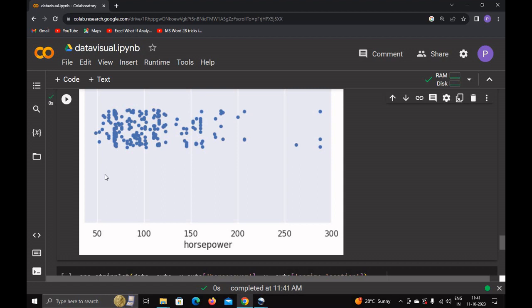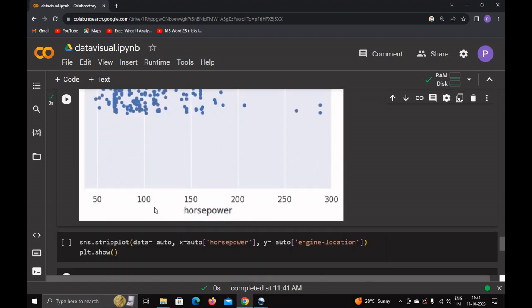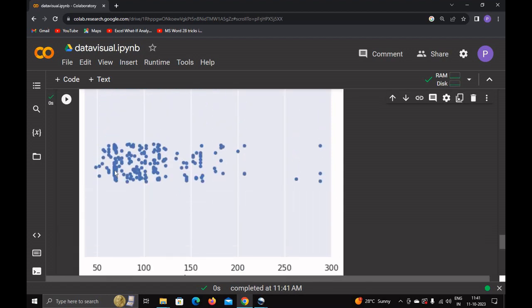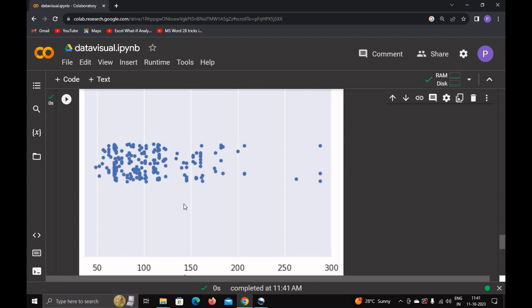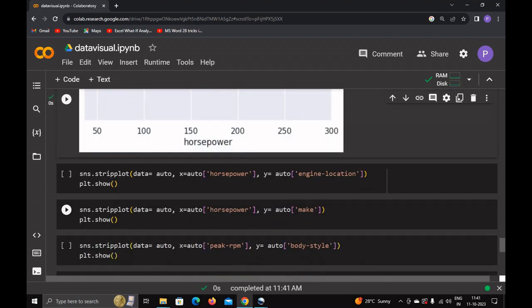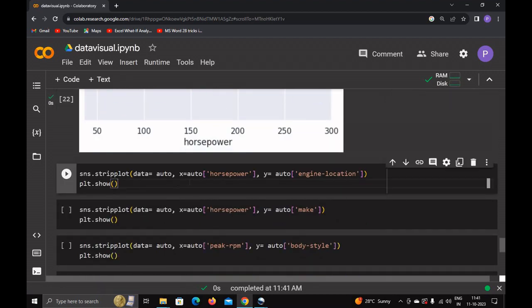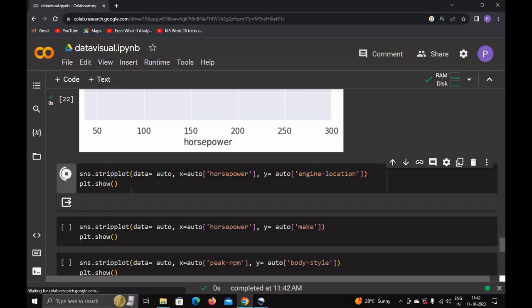So you can see the strip plot. On the x-axis there is horsepower and it is showing you the strip plot. There is no y-axis on this plot, so let's add a y-axis. In the x-axis there is a continuous variable, and on the y-axis I am going to add a categorical variable, engine location. So let's run this code.